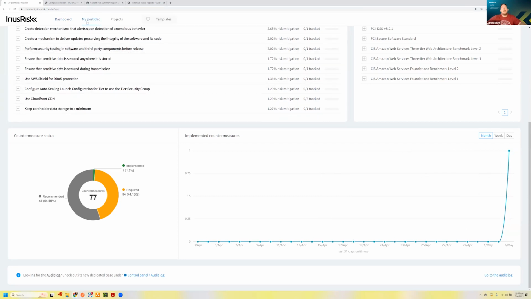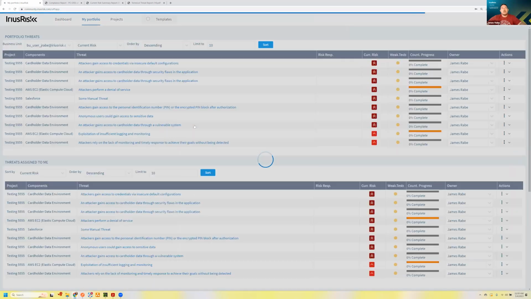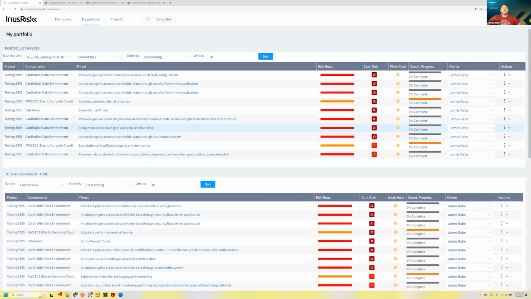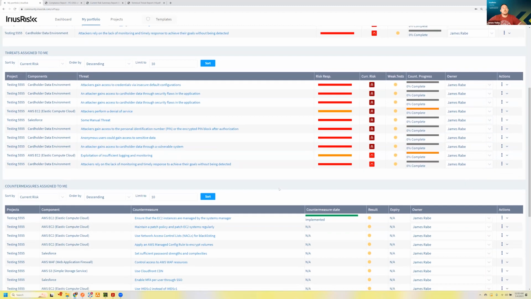And then I have my portfolio view, which looks specifically at the countermeasures and risks that have been assigned to you directly. So you see, I've got my project, my components, my threats. These are all assigned to me. So this is the total tenant, and this is looking at just items that are assigned to me as a threat modeler in the application.